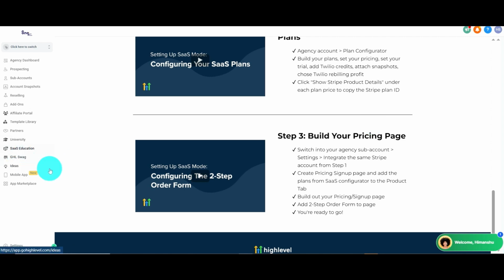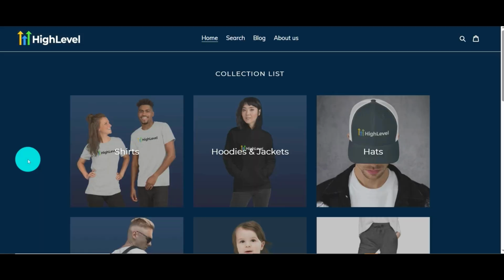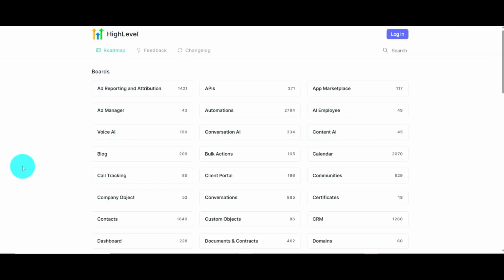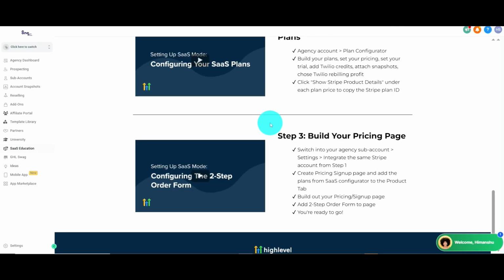I think that makes sense. This is GHL Swag. So if you want to buy any products, you can buy them from here. It's like an e-commerce store, man. This is the idea. Once you start using Go High Level, I'm sure you will have some feedback for Go High Level, or you will want to learn something. So there are a lot of things available over here. Yeah, there is no rocket science with these options actually.